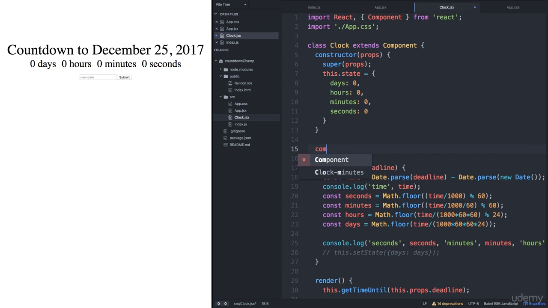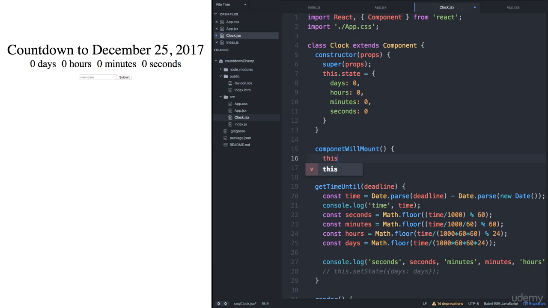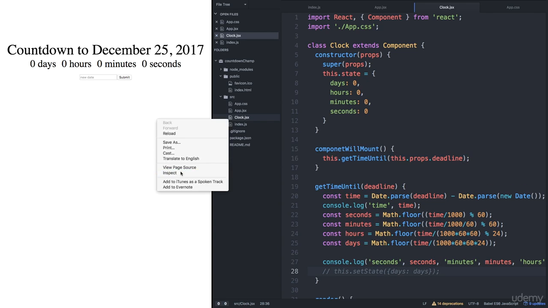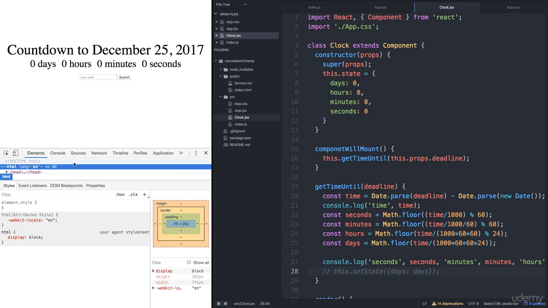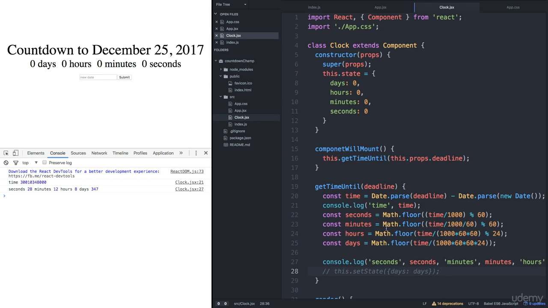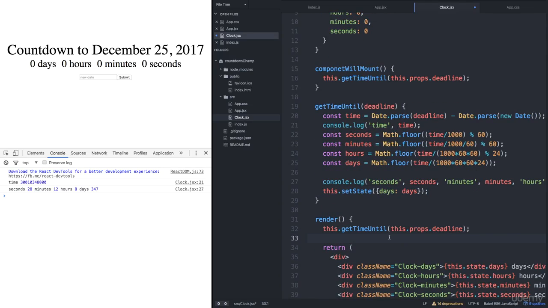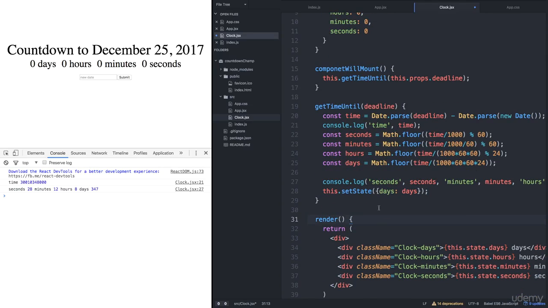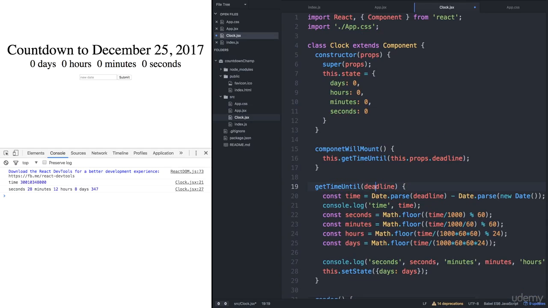So let's add that componentWillMount function right below the props. And then we'll calculate this.getTimeUntil our props deadline. And before I save, let's go ahead and remove this from the render method to make sure we don't get the same error as before. We'll save. And there we go.